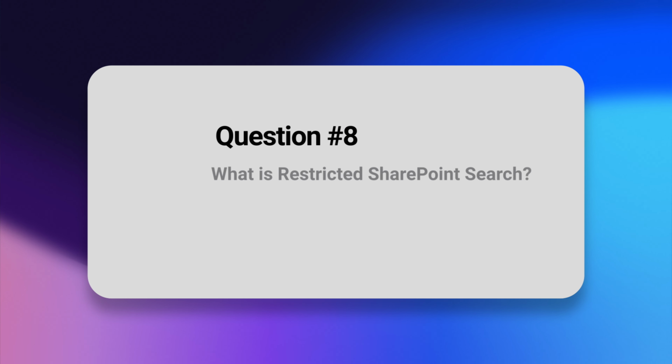What is restricted SharePoint search? I mentioned this. This was the last one that we pointed out in the walkthrough. Restricted SharePoint search is a temporary option to give time to review and audit site permissions, so while you maintain momentum with your Copilot deployment, it's there to help you better manage some of those really highly sensitive sites.